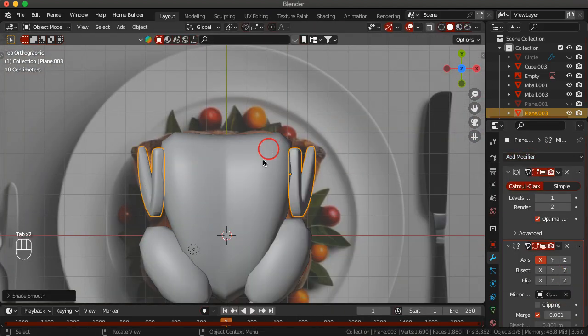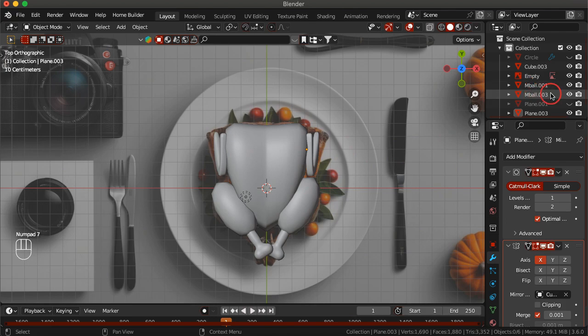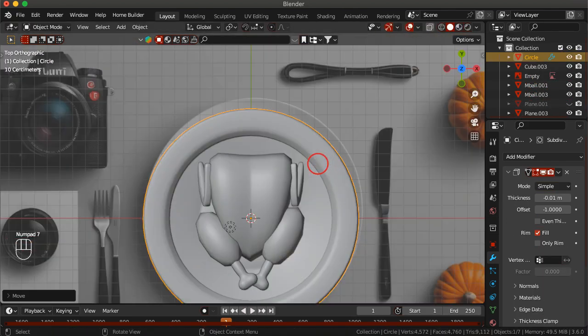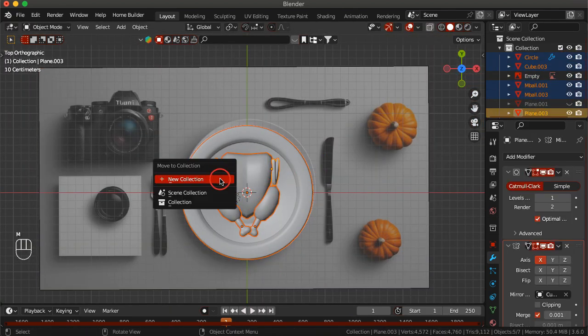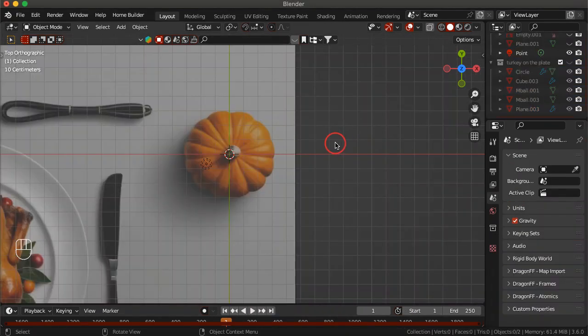With the body, wings, legs, and metaball bones in place, the turkey is starting to take shape. Next, we'll focus on texturing to give it that golden, roasted look.